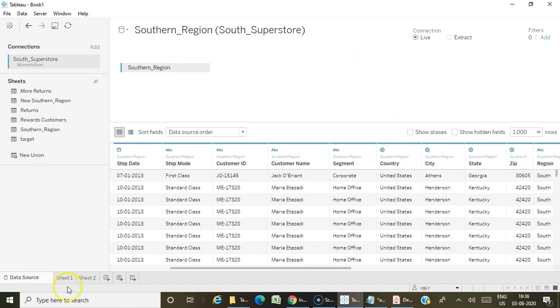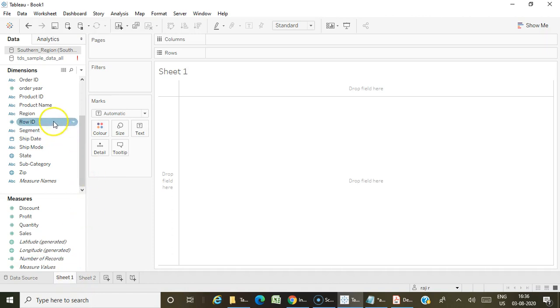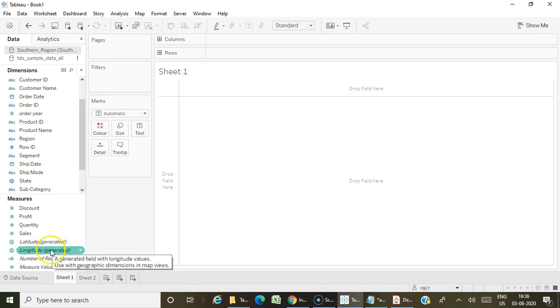When you are connecting to any data source, if there is at least one geographical field, you will see two generated fields. One is Latitude (generated) and the other is Longitude (generated). These fields are mainly used to map the geographical dimensions in your views. You should have at least one geographical field; only in that case will you see these two generated fields. There may be a question based on this also.